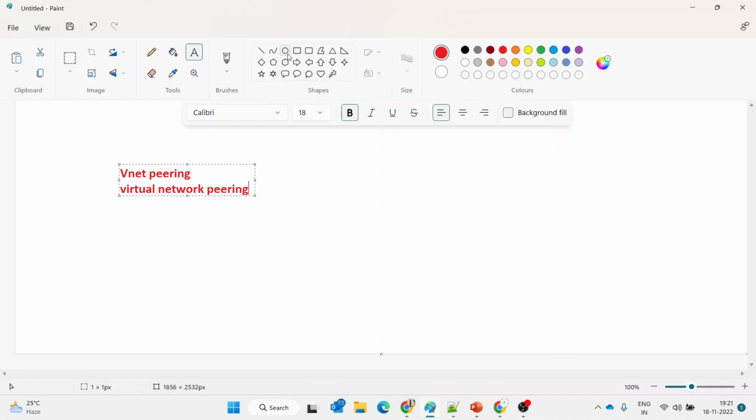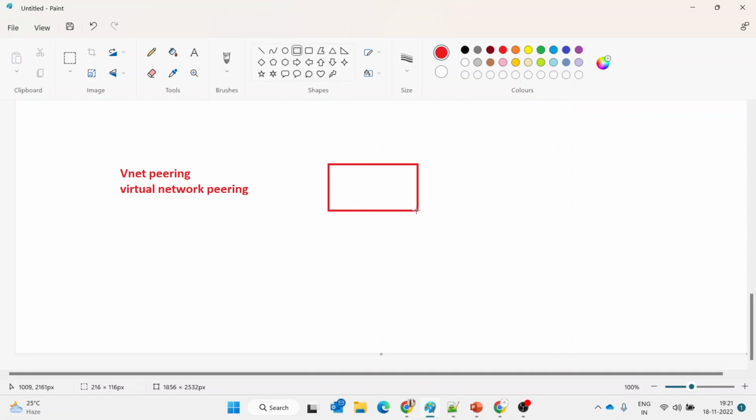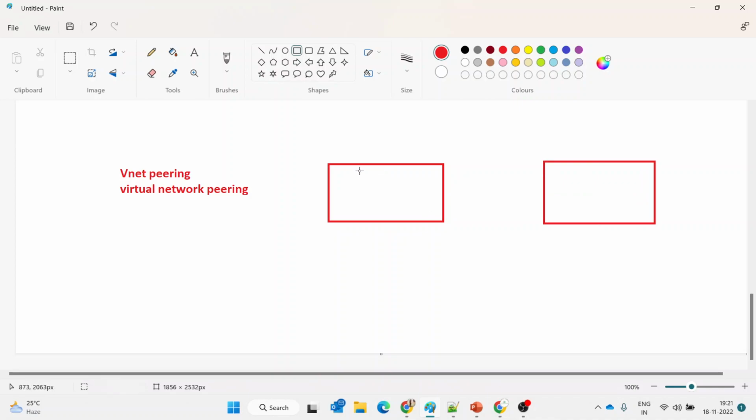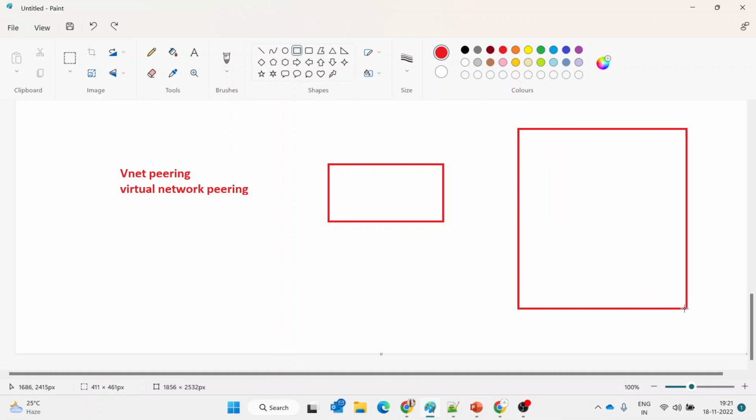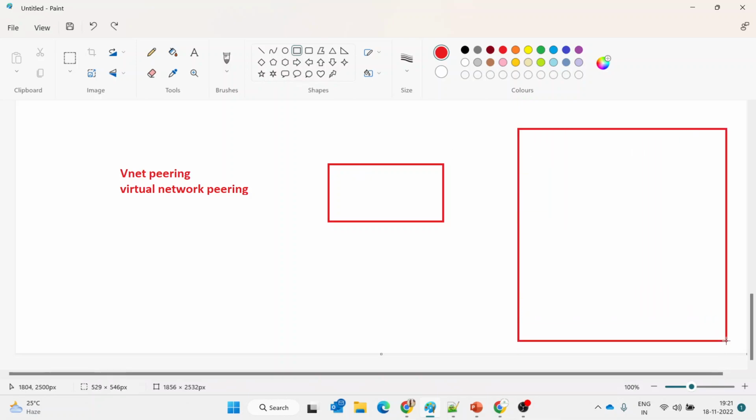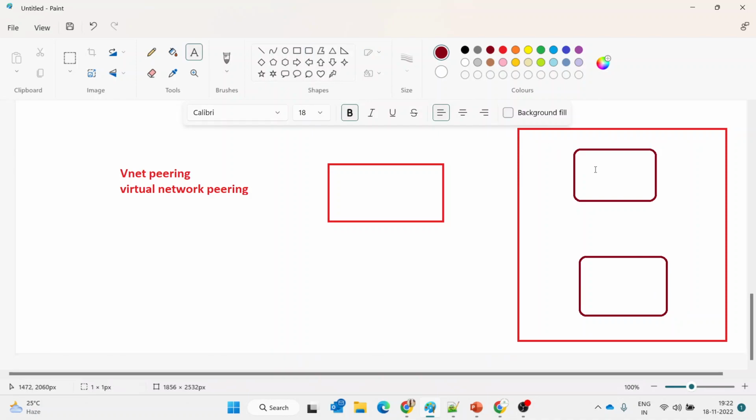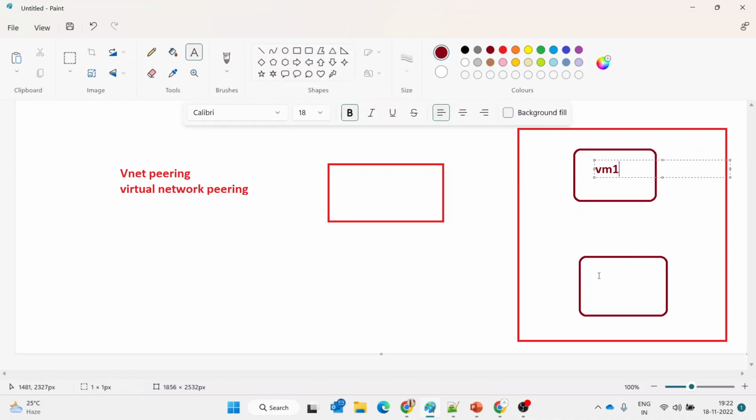Let us consider I have a virtual network here. Yesterday, in the first class when we started this networking topic, we created two virtual machines in the same network. Let me show how we created that. This is my virtual machine 1 and this is my virtual machine 2. Here I have created VM1, and here I have created VM2.